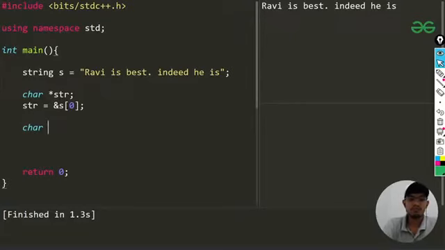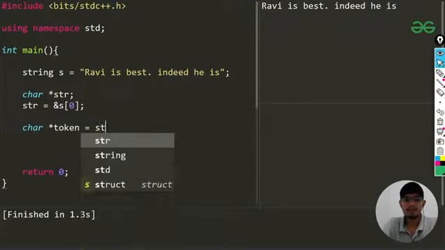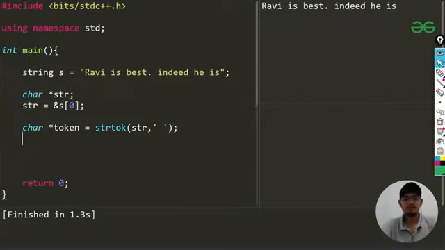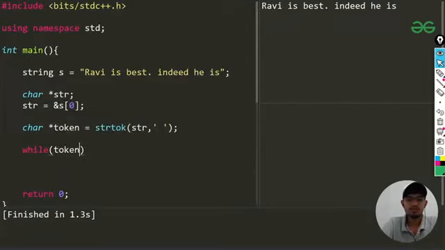So how are we going to use this function? We'll declare this one, char* token, and in this we'll write strtok, and the arguments that we are going to pass: first is str, and second is the delimiter, from which the values will be separated. Once this is done, we'll use our for loop to print the values. So what is the condition that we are going to give? While token not equals to null.